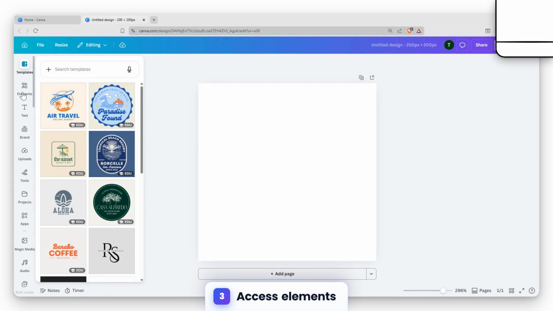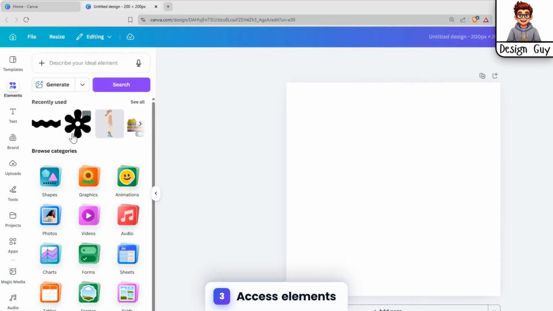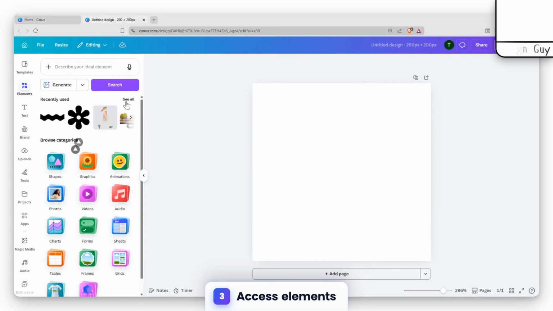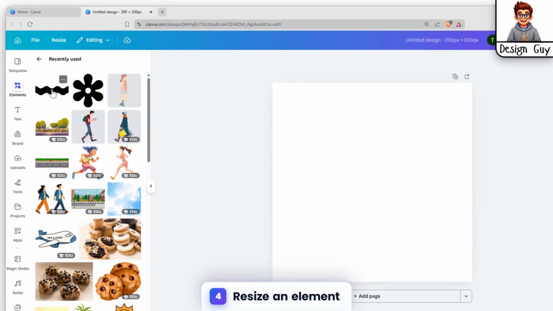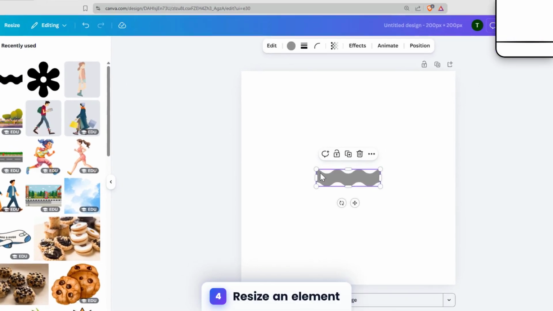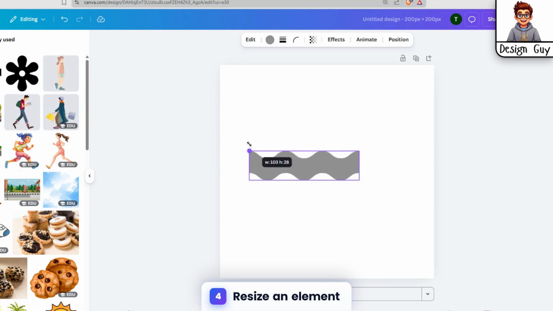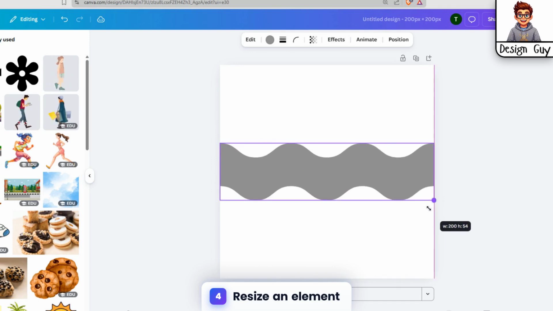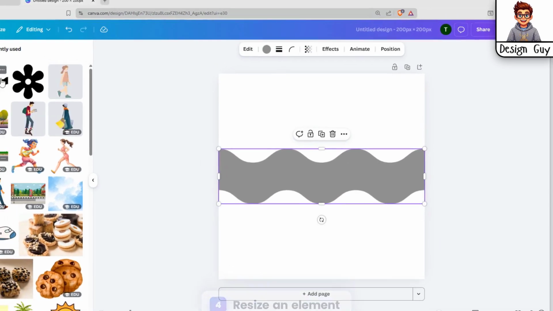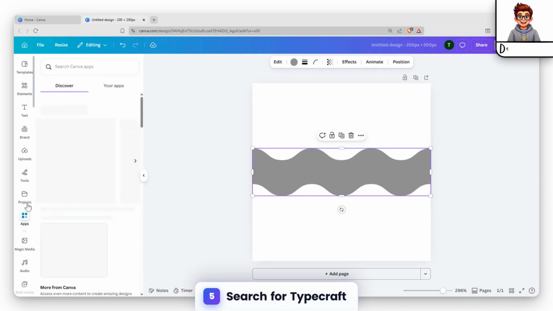Next, locate the Elements tab and click it. Here, you can browse and select any available graphic or design element to use in your project as needed. Select the object you want to enlarge. Click and hold one of the corner handles, then drag outward to increase the size. You can also drag the side handles to adjust the width or height, making the object as large as you need.